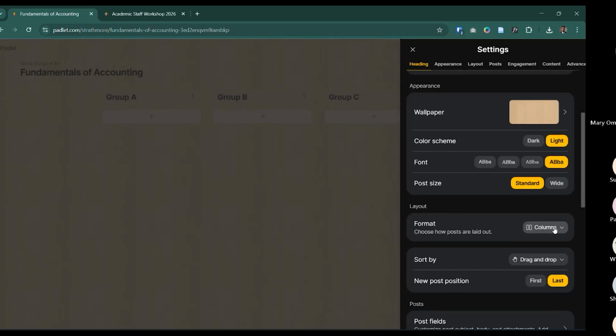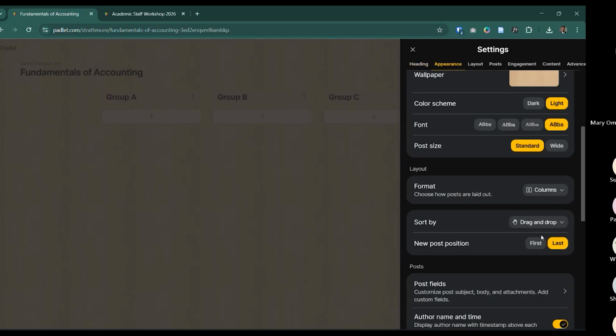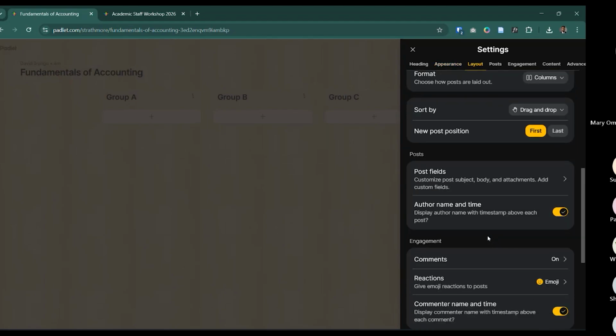The format we already chose was columns at the start. What I want to draw your eye to is the new post position. When someone makes a new post, do you want it to be the first entry or the last entry? So I usually recommend the first, so that it sort of surfaces on top. Every new entry by your students can come to the top.